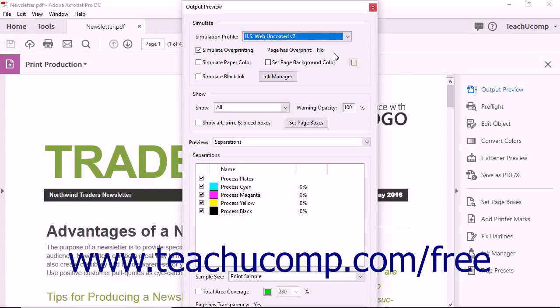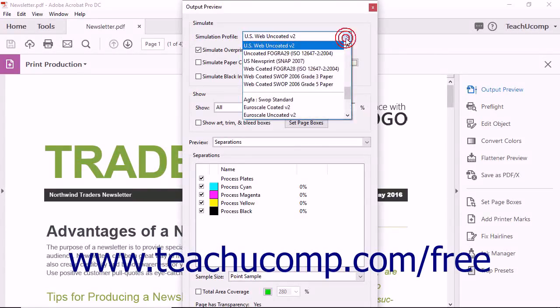In order for the simulation to accurately match the final print output, you must use accurately calibrated ICC profiles and have calibrated your monitor. If you haven't calibrated your profiles and monitor, the simulation might not look exactly like the printed PDF.